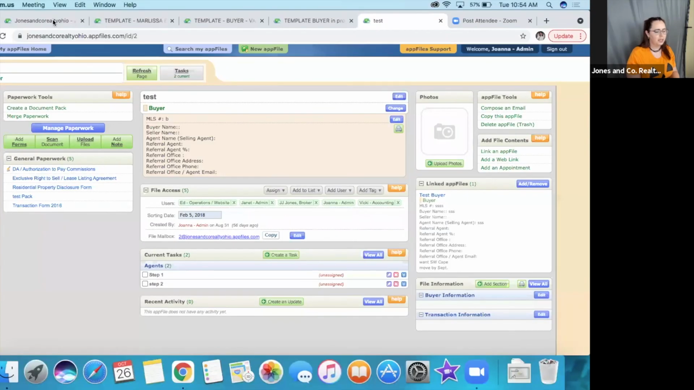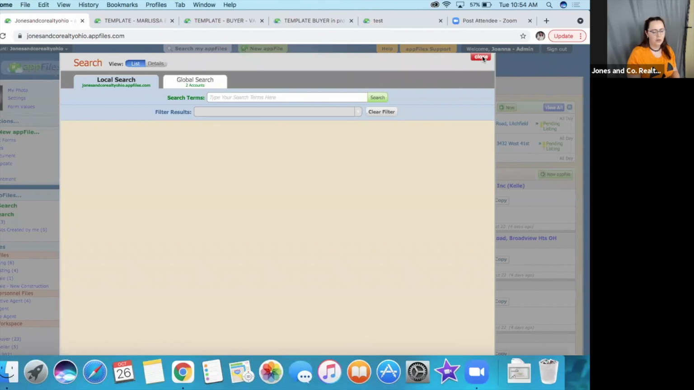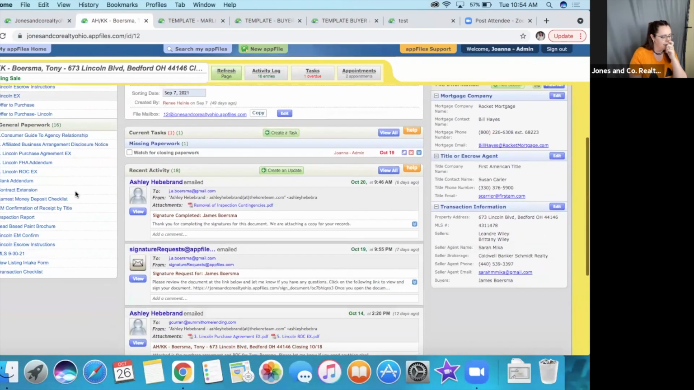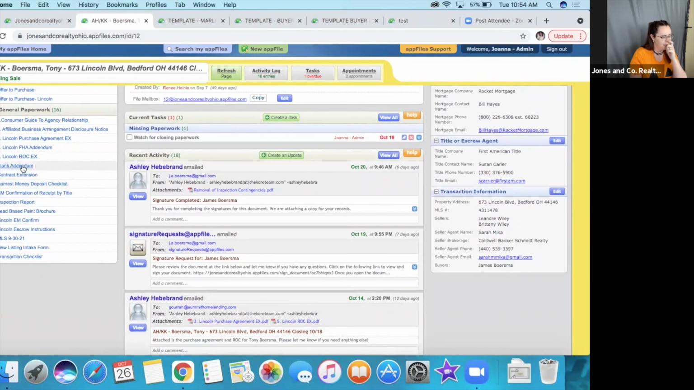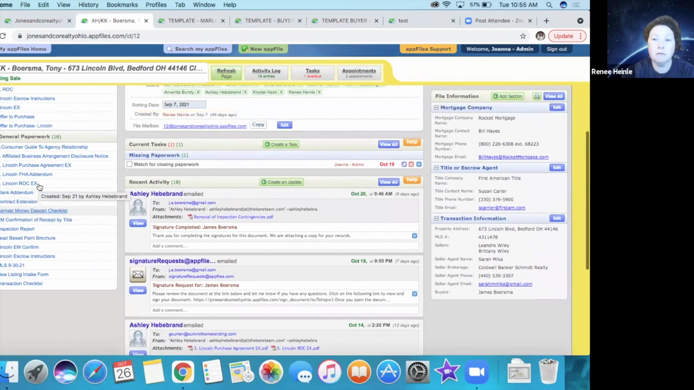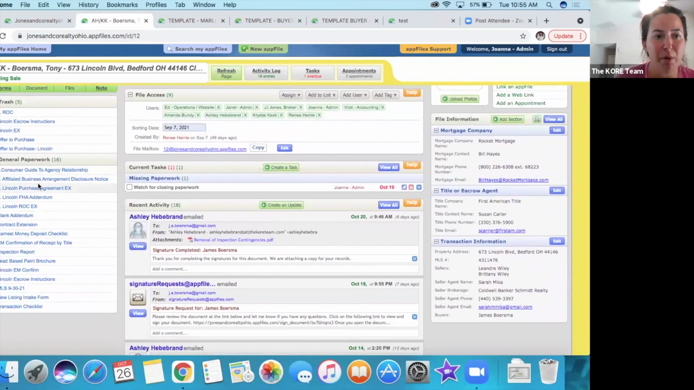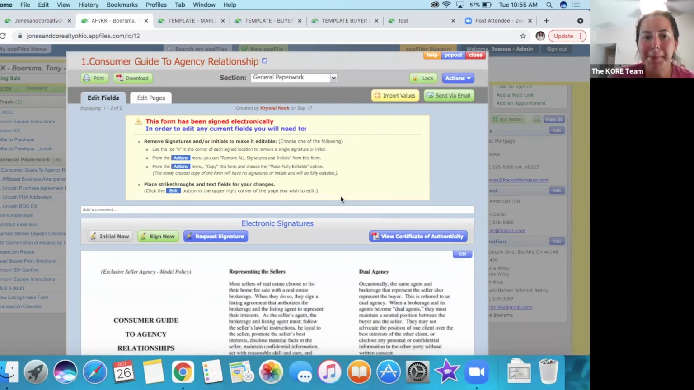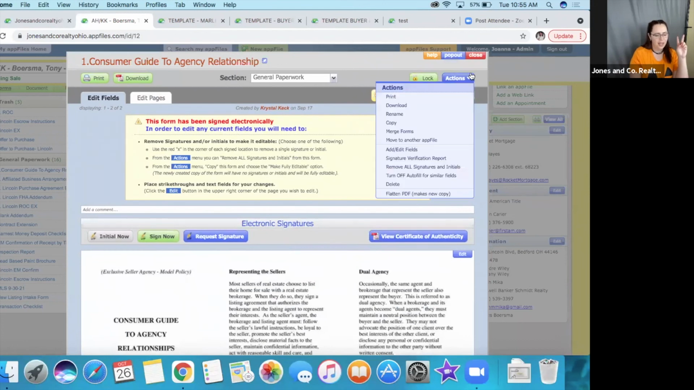She's on it. I wanted to show you guys something while I have you, really quick. Let me share my screen again. Let me find something that you guys have that's already signed. This is a file that's closed, so there should be signed stuff in here. Everything in the general paperwork should be signed, like that consumer guide to agency relationships. See how it says one? That's how we were trying to merge them, because they weren't going in an order. Now they are.